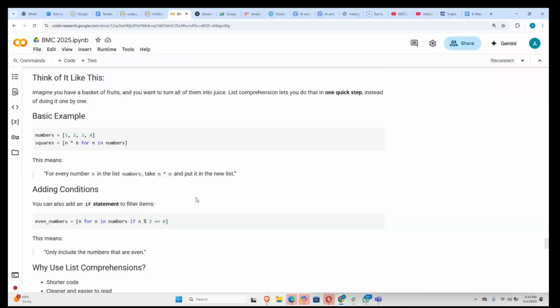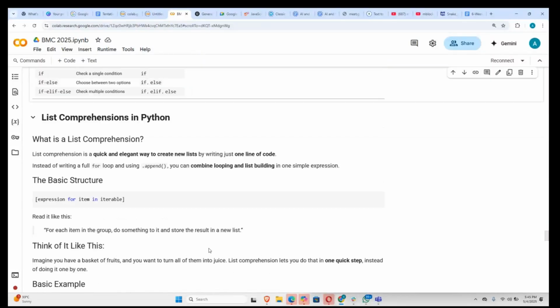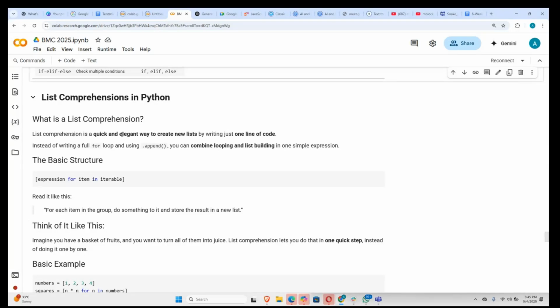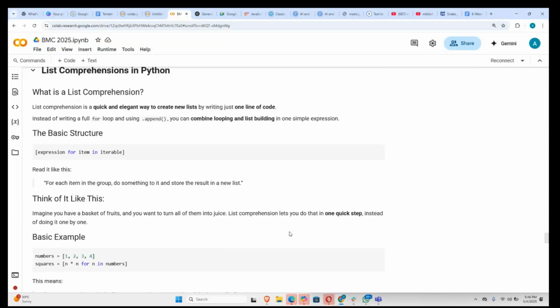No, before function, I still have list comprehensions. So let us quickly check what is in list comprehension. List comprehension is a quick and elegant way to create new lists. In list comprehension, we are creating a new list from an existing list. That is what list comprehension is all about, creating a new list from an existing list with just a single line of code.